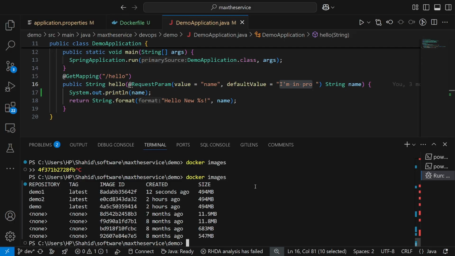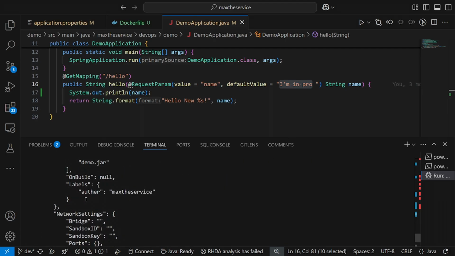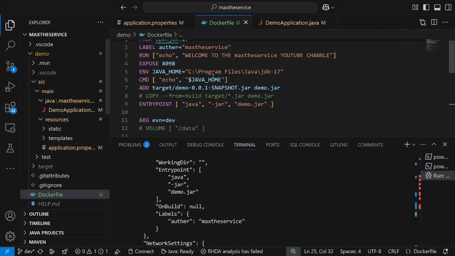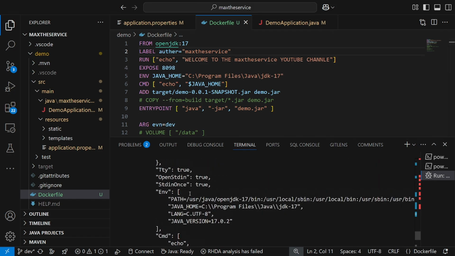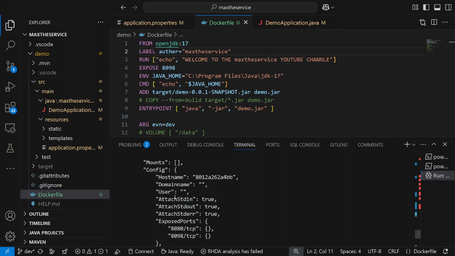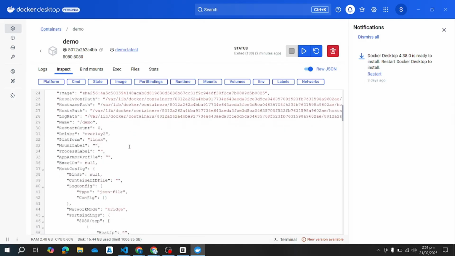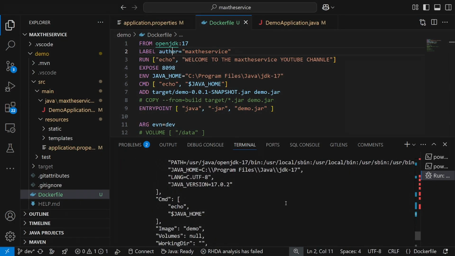Okay, next, if you want to get all the information Docker holds about the container, it's simple. You can just provide docker inspect and the container name. It will provide, in JSON format, whatever we have provided in the container, like the author. Here you can see that we have provided the author Maxi service in our Dockerfile, and also the Java home, whatever Java version we are using, and whatever port we have provided. Everything you can see, and the same can be seen in Docker Desktop under Inspect. You can also use Docker Desktop, and if you only have CLI access, then you can use this command.